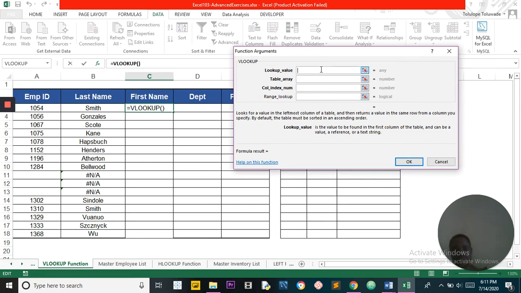Now there are 4 entries here in the function argument window. The first entry reads lookup value. Now what is this lookup value? If you look at the definition below here, you see it. Lookup value is the value to be found in the first column of the table and can be a value, a reference, or a text string.